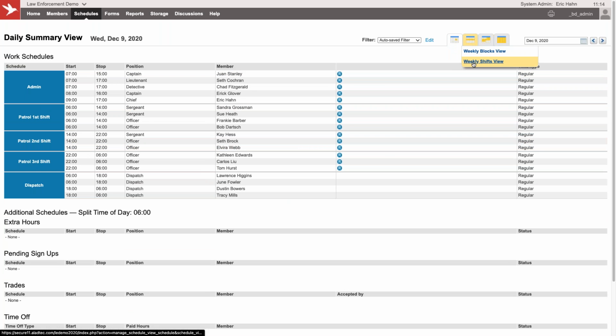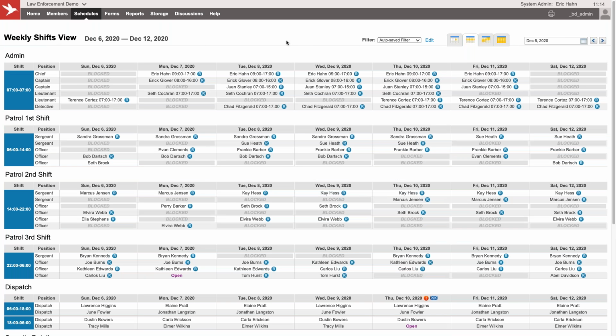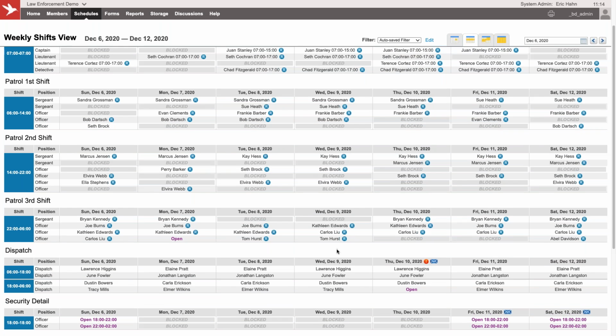Or maybe, for instance, a weekly shifts view. This is a great view to take a look at when you're wanting to see a week at a glance. A great example is if I take a look at the dispatch schedule in this system. I've actually got a minimum staffing set. So we're missing somebody on the dispatch schedule from 1800 to 06 the next day.